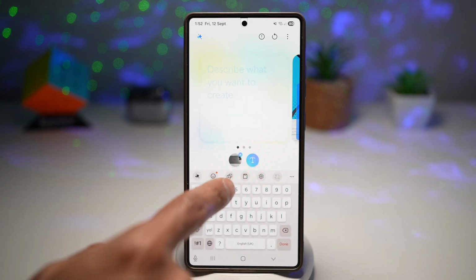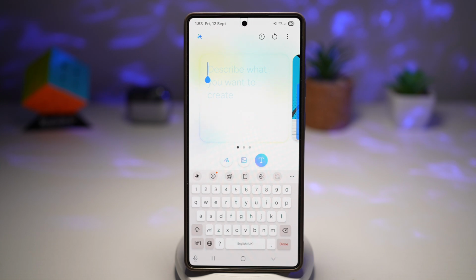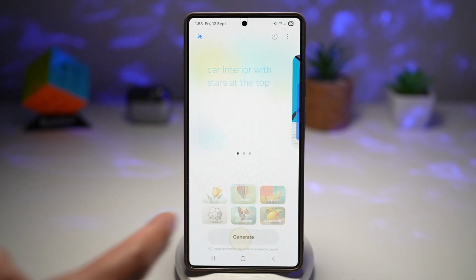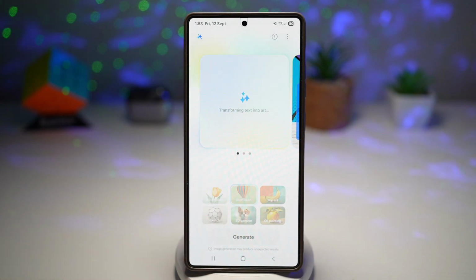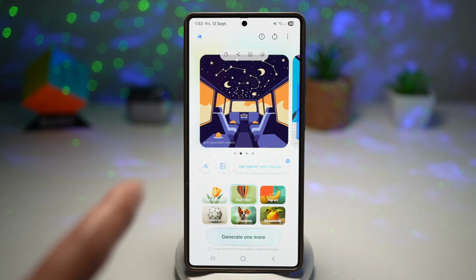Next, you can use text to create something out of it. You can describe what you want to create. So I'll create. Now next, I want to choose an illustration, and we'll tap on generate. So there you go. This is like a car interior with all the stars in it.